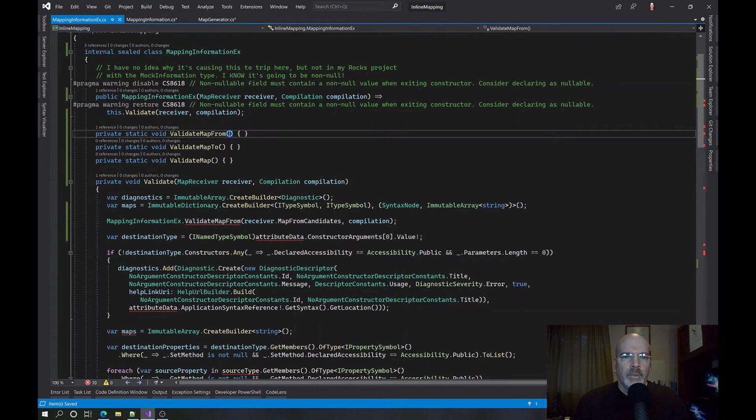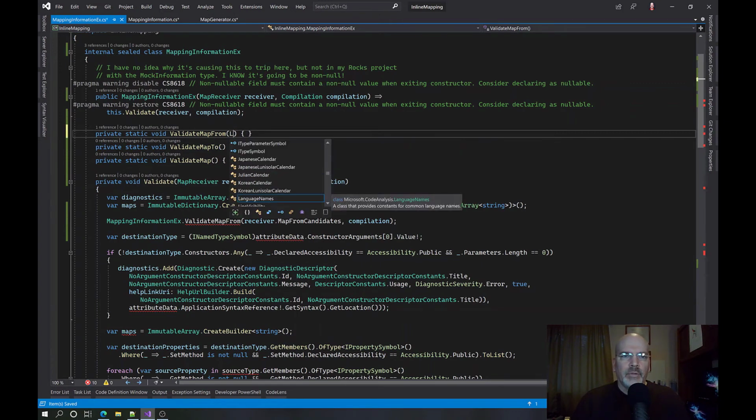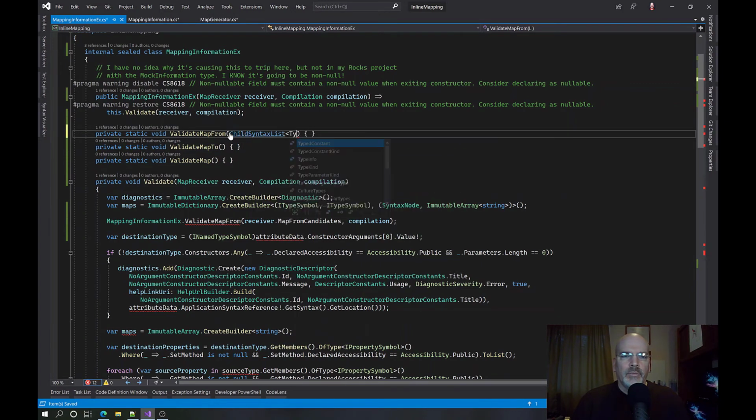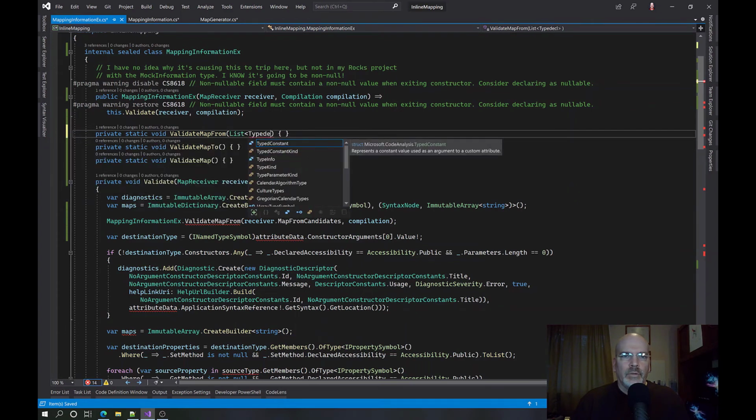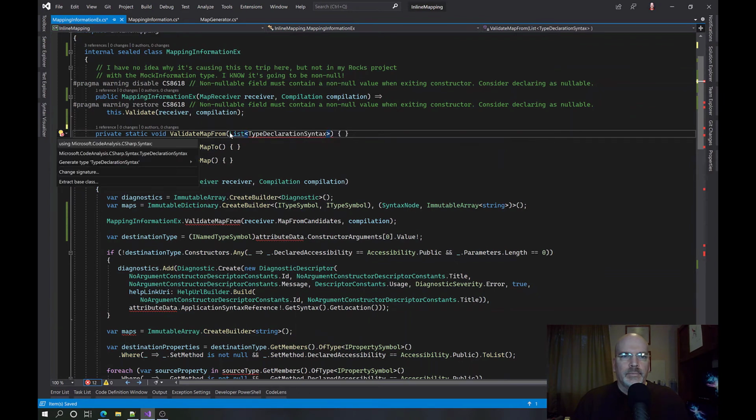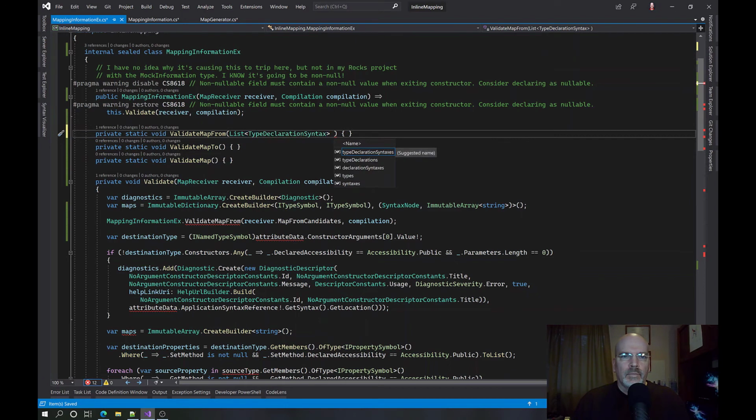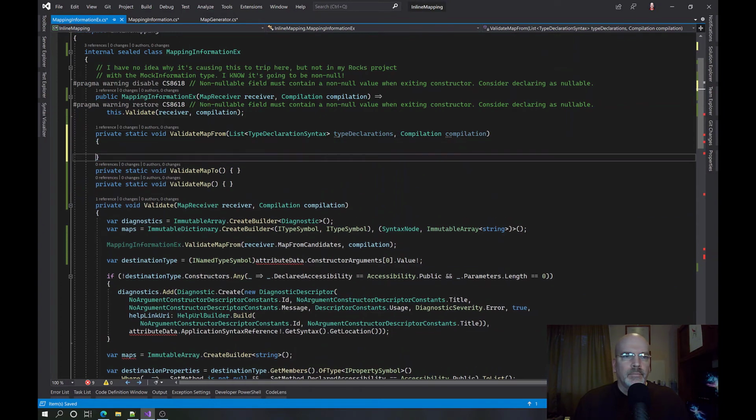Which of course that doesn't map. What is this? It is a list of type declaration syntax. We have a list of type declaration syntax, type declarations, and a compilation.